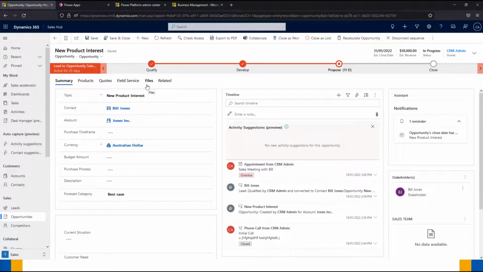Within this process, there are four stages represented by circles in the bar with the different statuses. On this opportunity, we are currently sitting within the proposed stage as seen by the target styled circle. You can also see that we have successfully progressed through the qualify and develop stages as we have the tick, and the close stage has not yet been worked on because it's just the blank circle still.